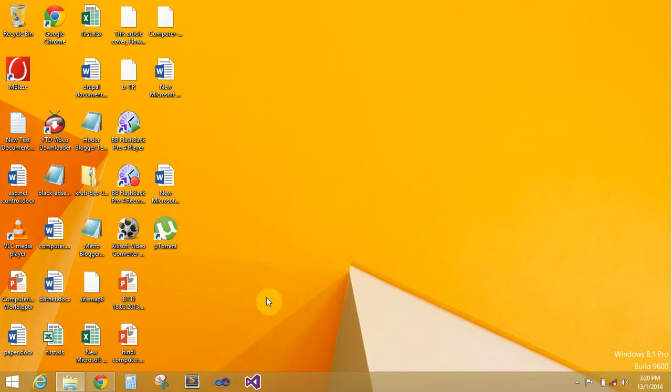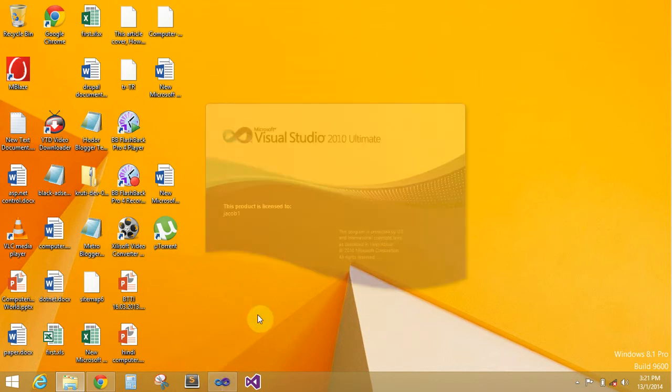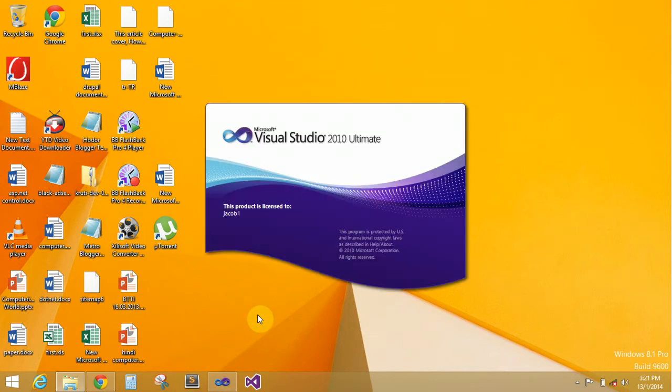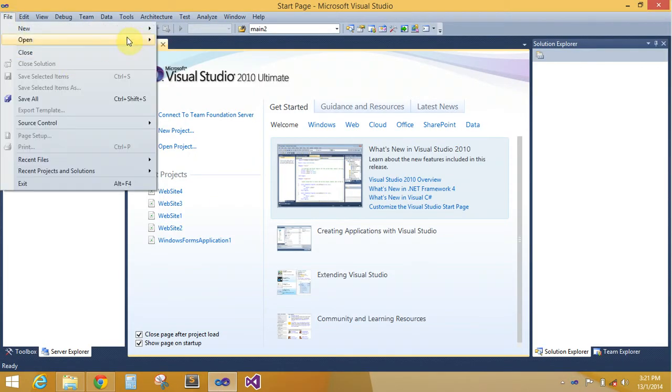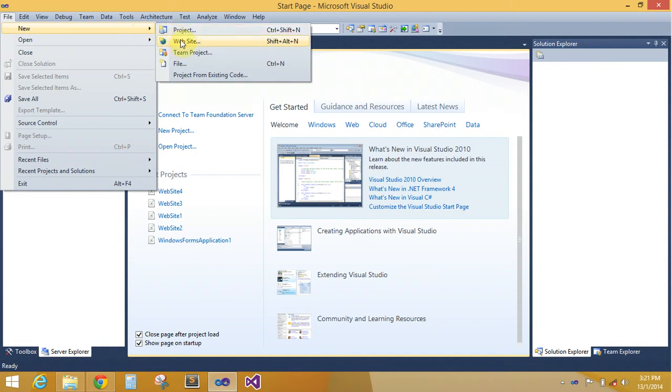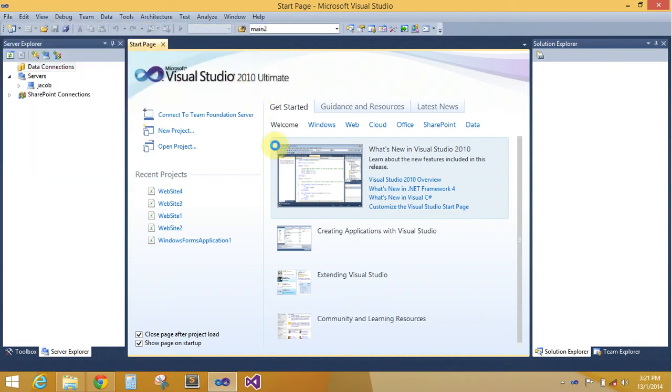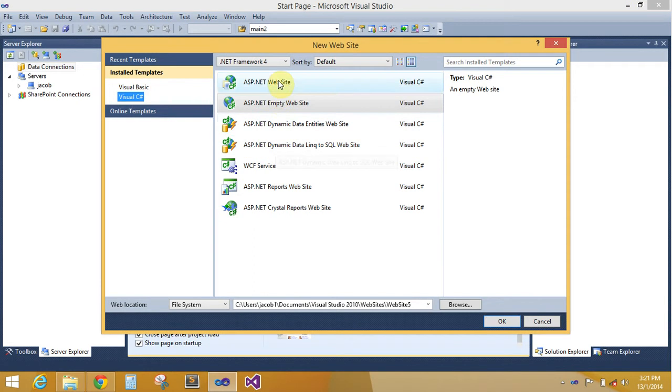Here we will learn code render block in ASP.NET. Let's start. Open Visual Studio 2010. Go to File, New, Website, ASP.NET empty website.